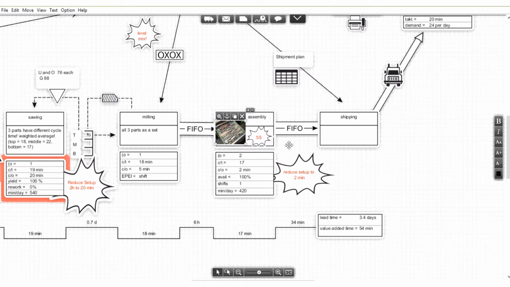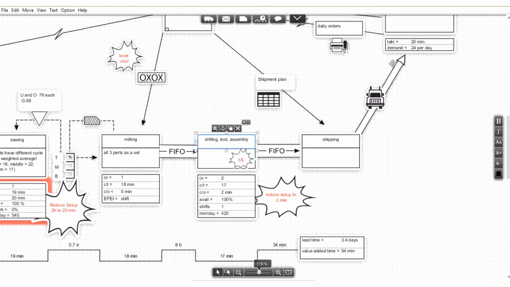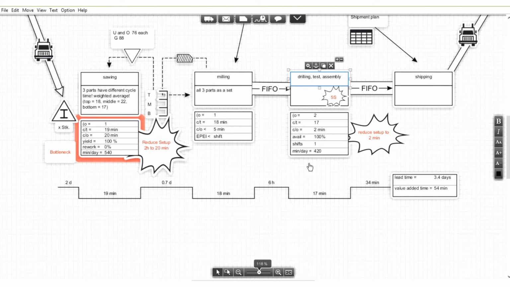This drilling, test, and assembly process is also first in, first out to the shipping or dispatch area, and then it returns our finished goods to the customer at this point. You would have noticed the timeline below. Starting from the raw material, we have 2 days' worth of raw material, and then we're actually transforming the raw material. So we have value-added time here of 19 minutes.